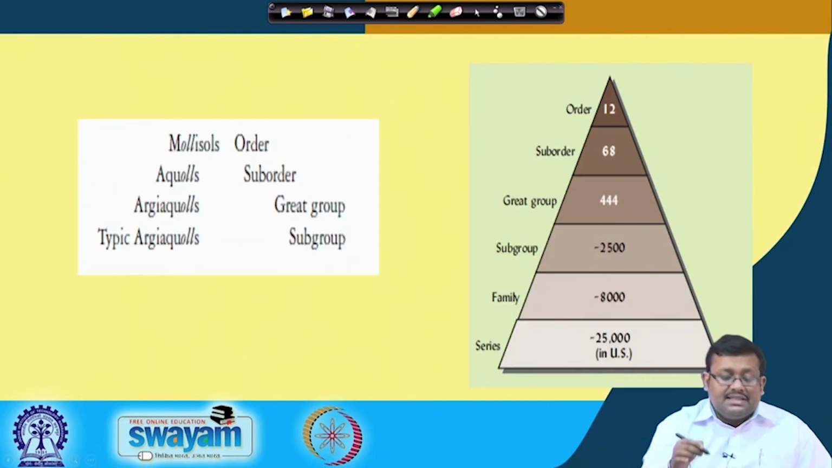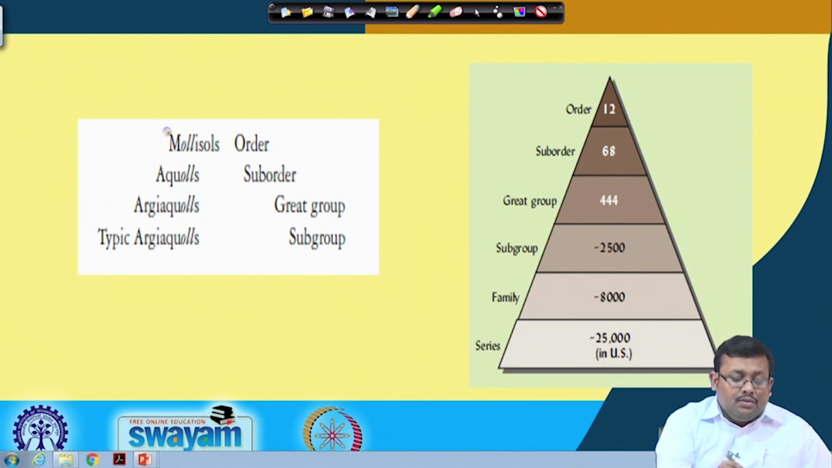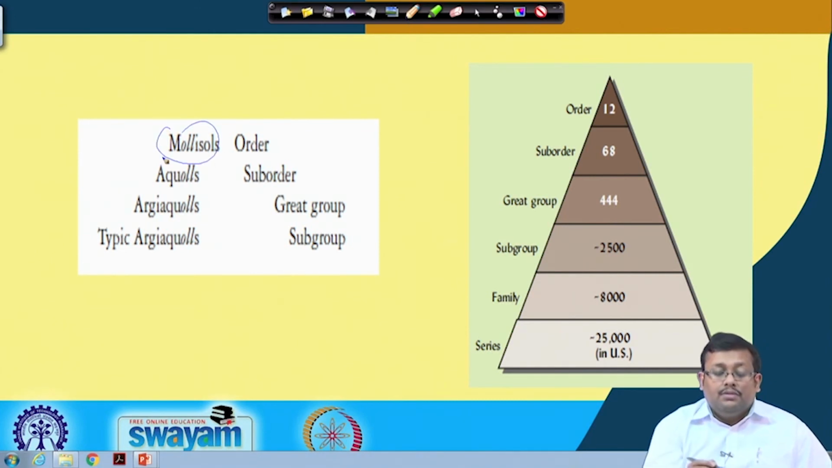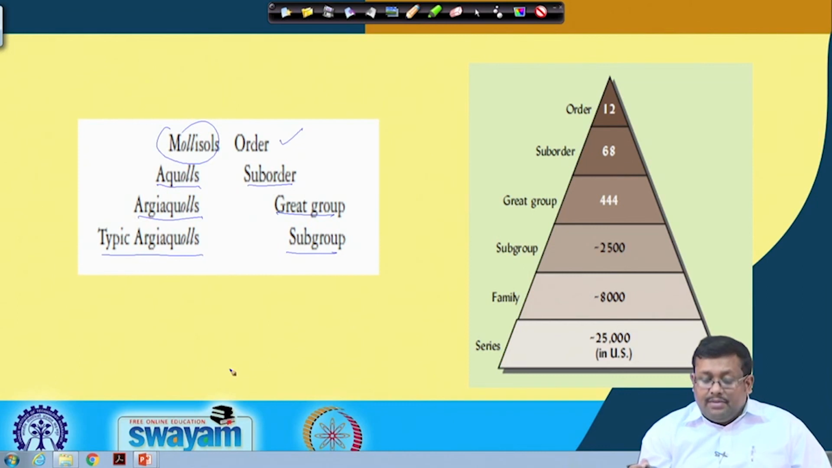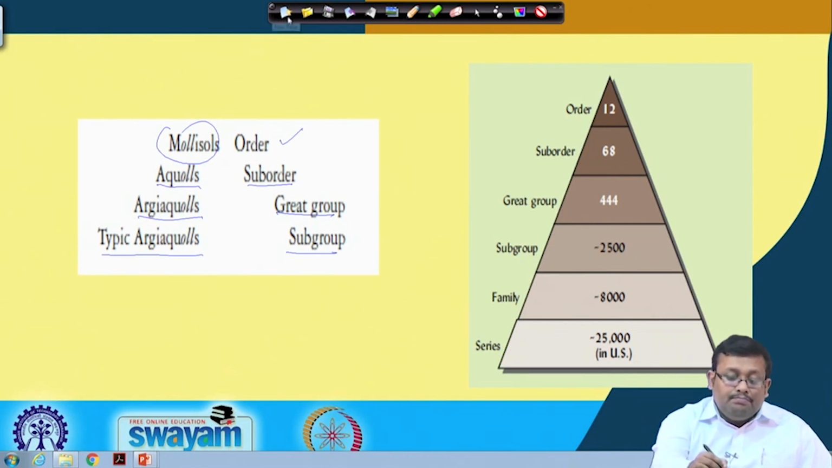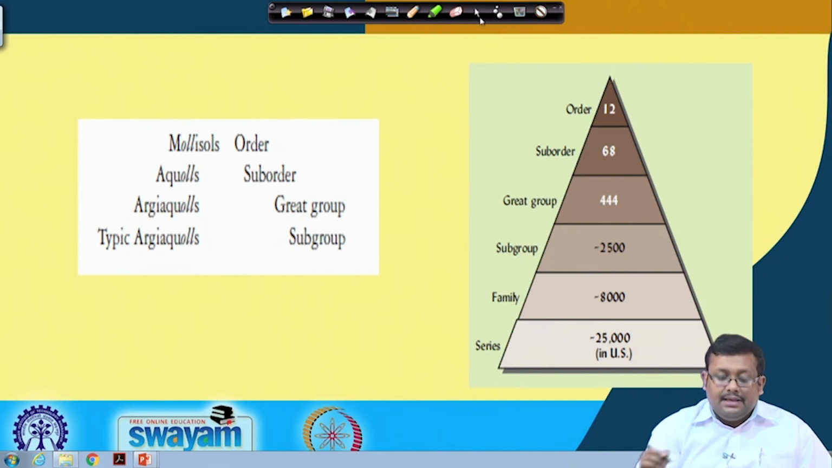For example, let us see if there is a Mollisol. We will discuss what a Mollisol is in a few minutes. Let us start with the order, which is Mollisol, and you can see the suborder, which is Aquolls, and great group, which is Argiaquolls, and subgroup, that is Typic Argiaquolls. What do these indicate? We will discuss in a minute. Okay, so let us see.